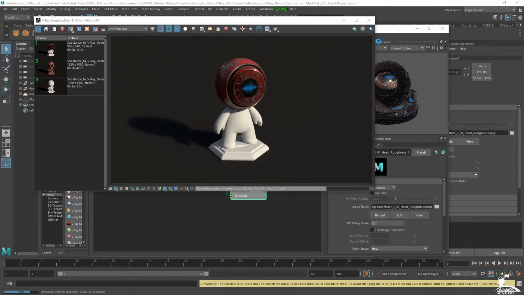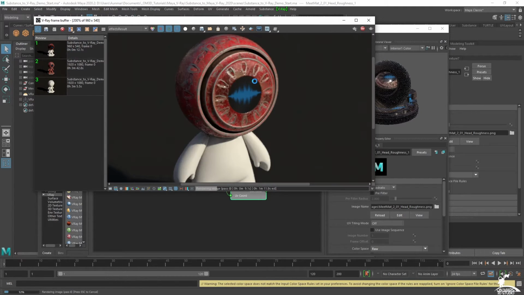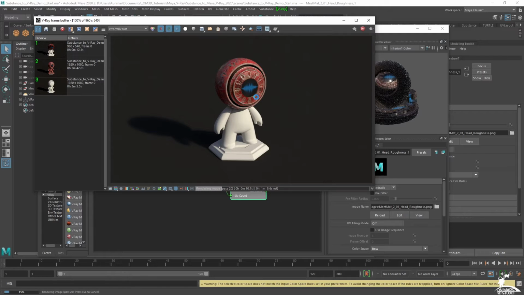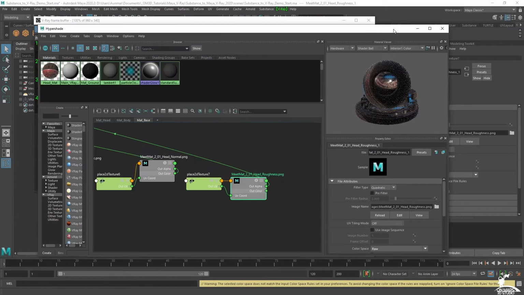Okay, so now if we go ahead and do that, let's take a look at our render, and there we go. Right? When you first start out and do this, you plug in your maps, you're like, why isn't this looking right? This doesn't look anything like Substance. This is why. It always comes down to the color space, okay? So with that, we'll just kind of continue on.